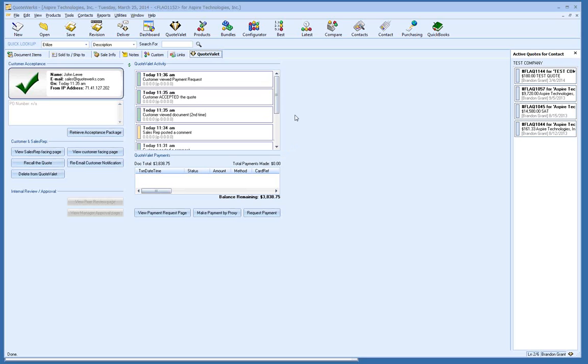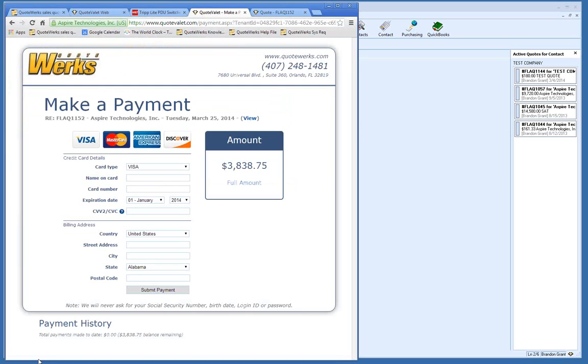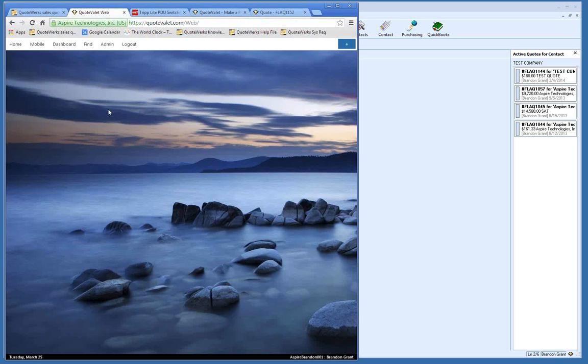One of the last things I want to show you would be QuoteValet Web. QuoteValet Web is going to give you some more reporting capabilities with QuoteValet. So this is going to be specific if you are using QuoteValet, that you are able to get just some basic information from any QuoteValet documents.